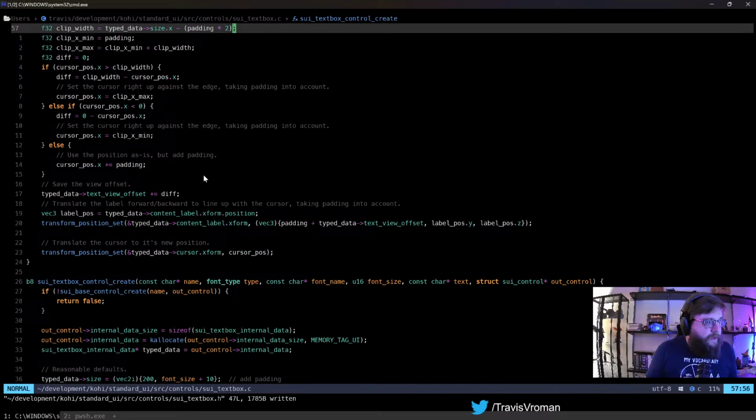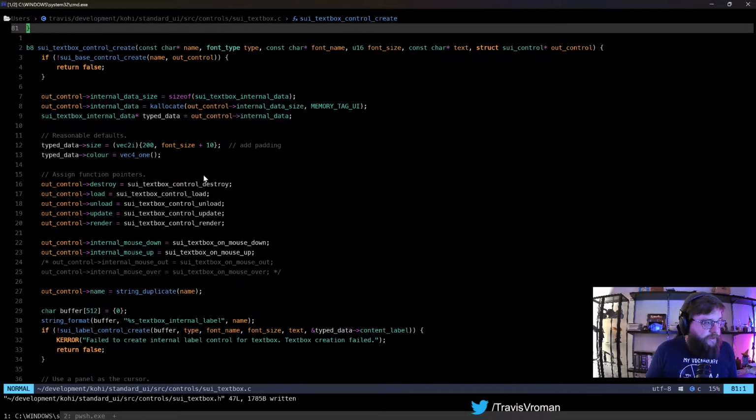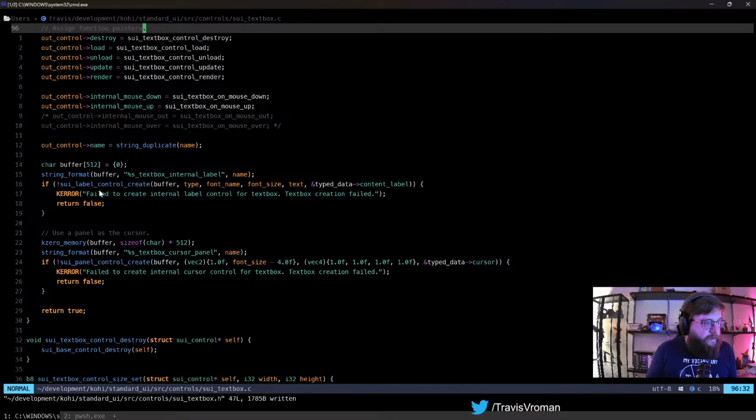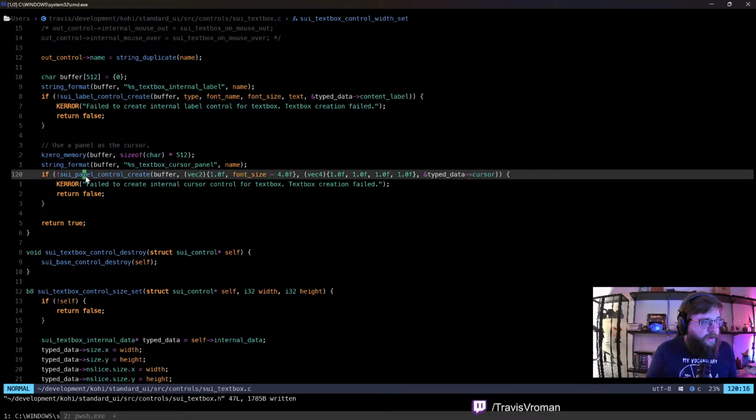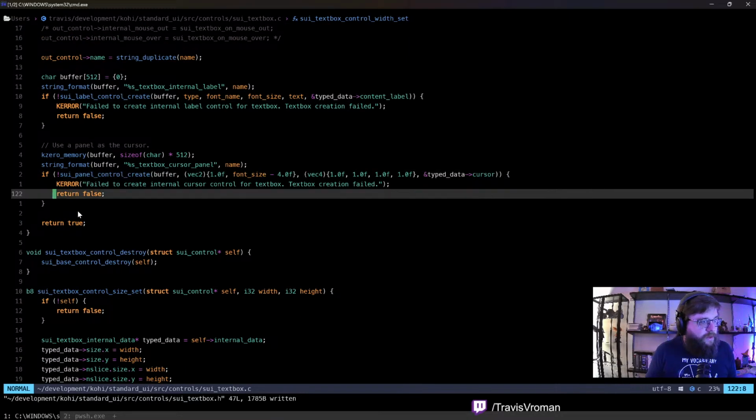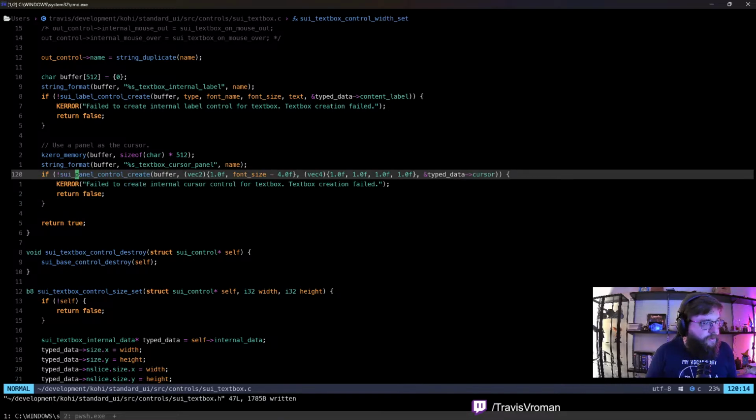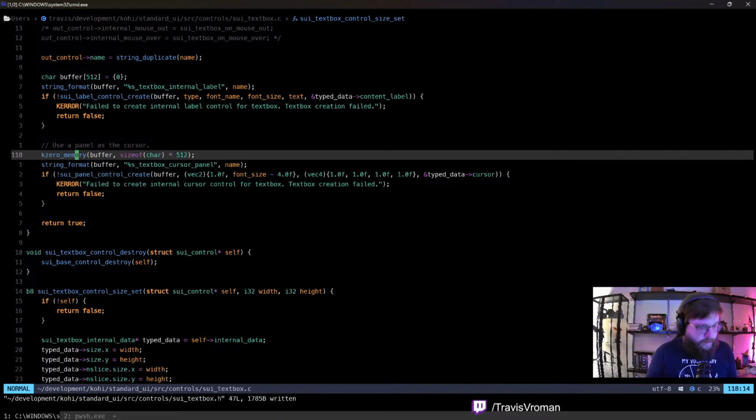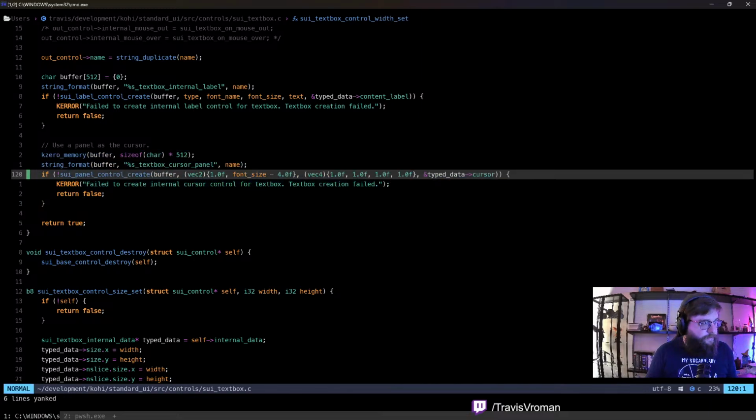So let's see. In create, we are creating the label here, creating the panel here. So we're basically just going to do this same exact operation.